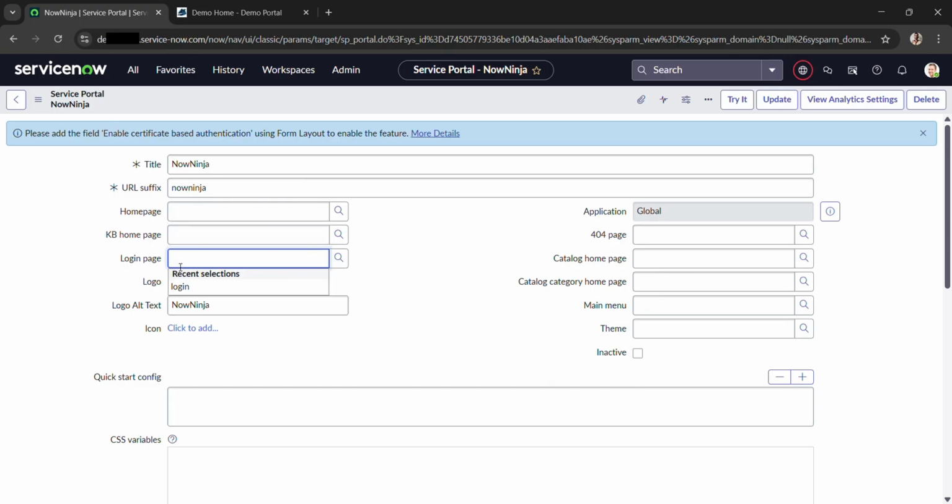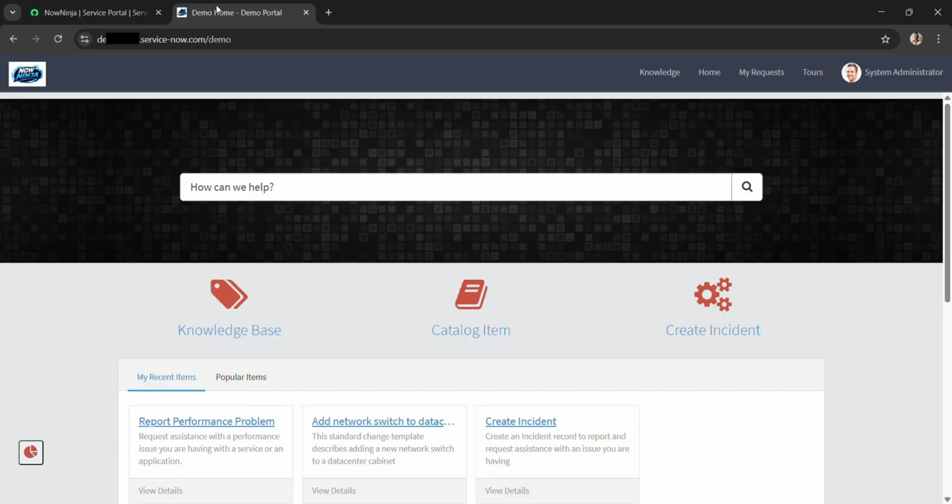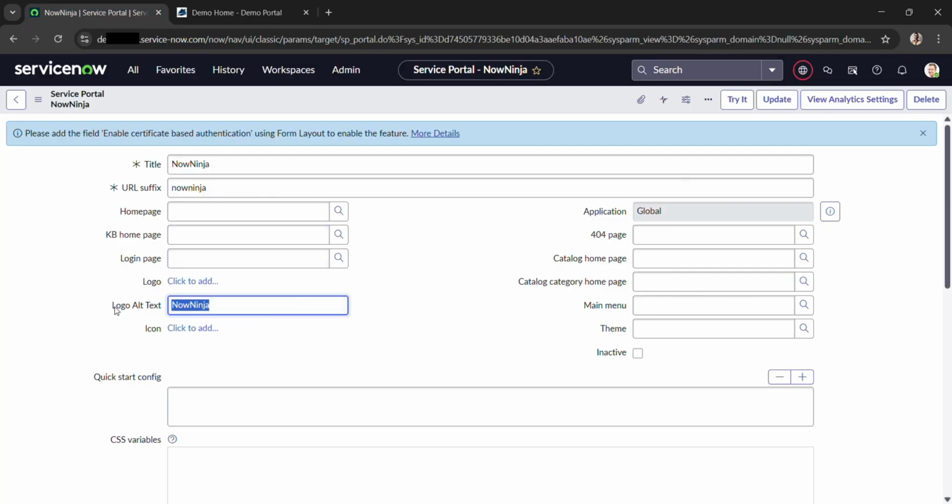Login page is used for authentication purposes. Logo is used to show on the portal, so here this is the logo. Alternative text: when the logo is not available, it shows this alternative text. Icon shows in the browser, the small icon, if you see that, coming to this side. Application represents the application in which the portal is configured. 404 page shows when there is an invalid page ID or broken links.